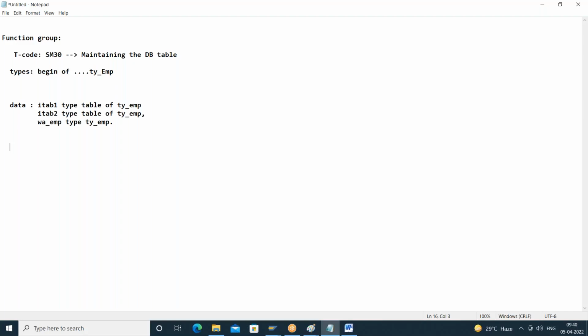Okay, and SAP need not bother about this. You have created two work areas, WAEMP1 and WAEMP2, but SAP need not know which work area I use. It's my wish. For both the internal tables, I can use the same work area, because all these are created based on the same type structure. Is it clear, Sai?